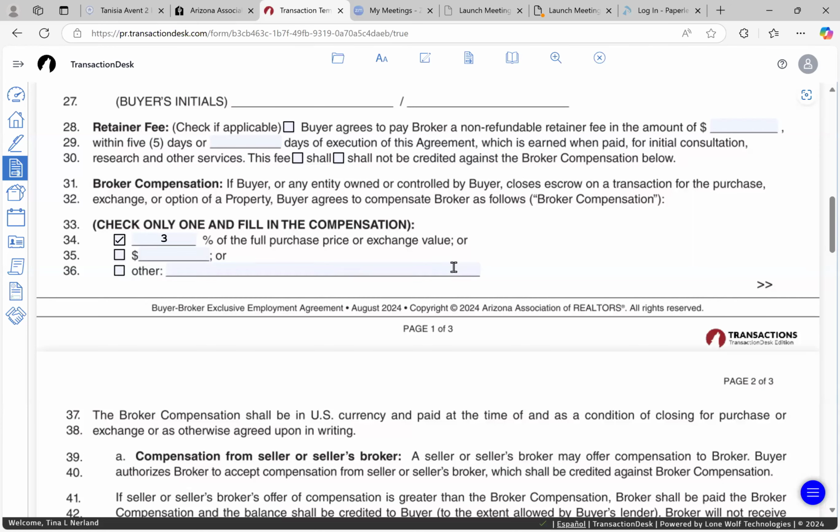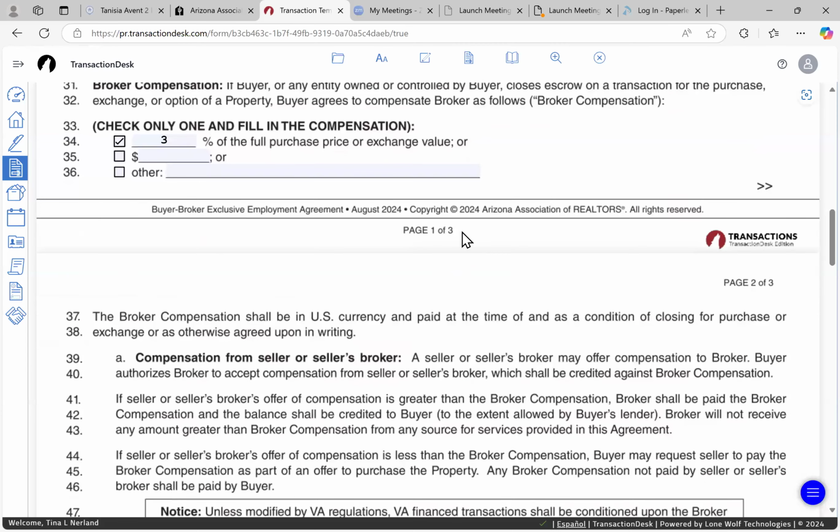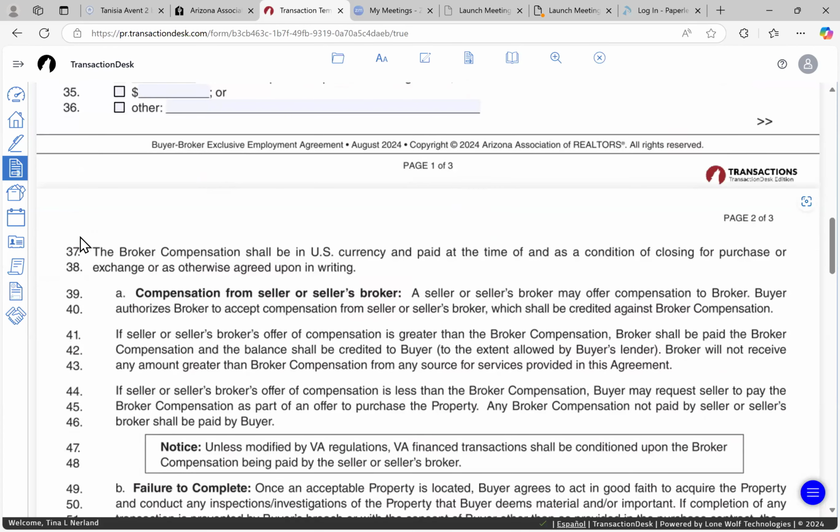It is putting a lot of trust that you will do a compensation adjustment before closing so that the buyer, if it wasn't negotiated for the full 3% with the seller, does not come out of pocket for the difference. So that is a definite conversation you have to have in the beginning. And again, you're married, so there is a lot of trust that goes between you and the buyer. Talks about the compensation. It can only be in U.S. currency and paid at the time of and as a condition of closing for purchase and exchange or as otherwise agreed upon in writing.